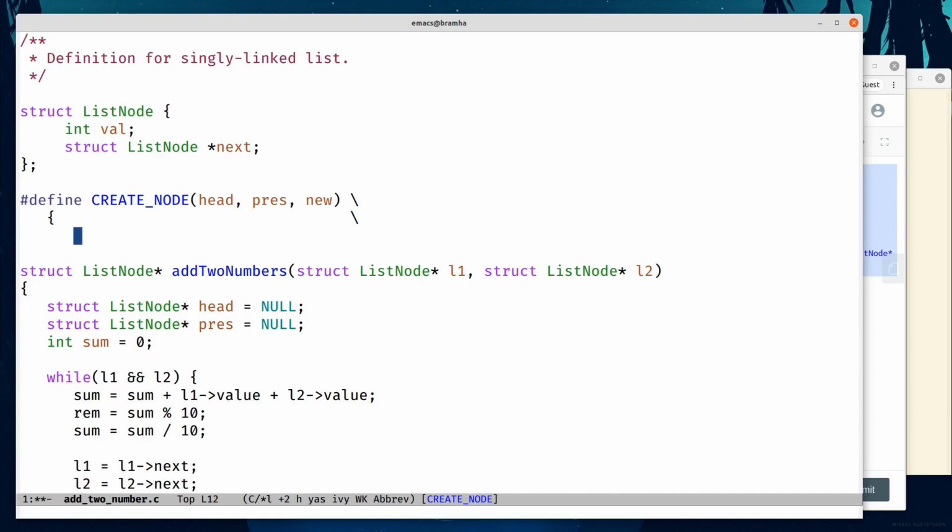Therefore what I will do is, first I have to create a new node. New node is equal to, I have to malloc, right. What should I malloc? I should malloc size of struct list node, right. This is what I have to malloc.